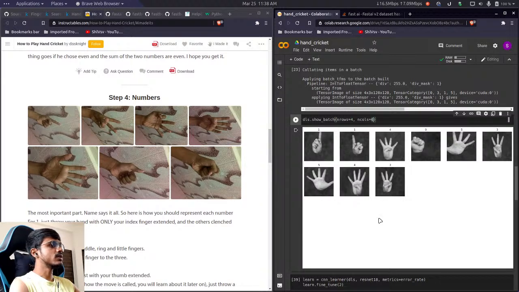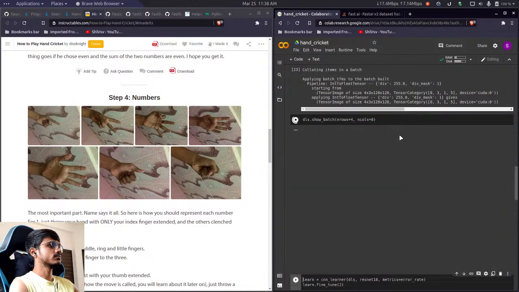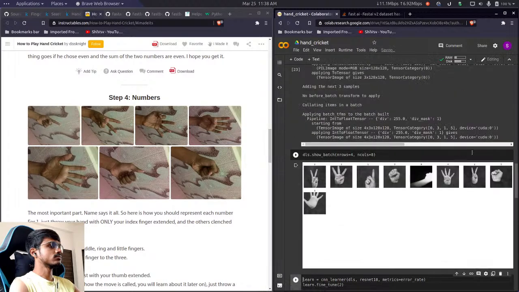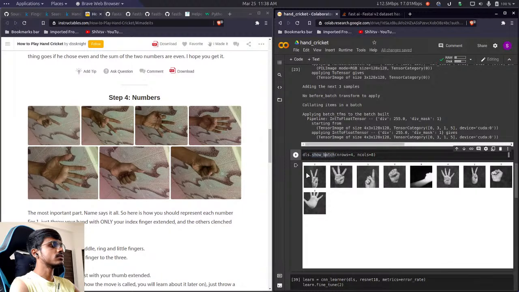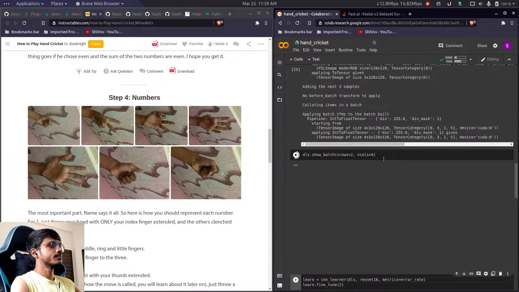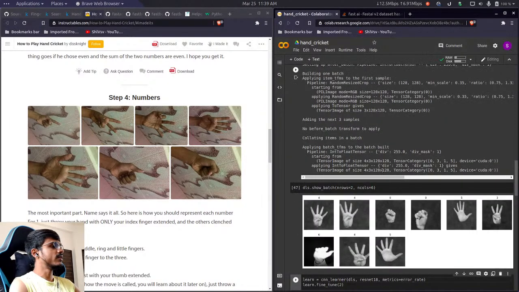Why is it showing me only this many images? What if I increase this to 8? Okay. So it just modifies the rows and columns, but it doesn't give us more images. Alright, we'll see what other things we can do, because our model definitely doesn't look like it is working.